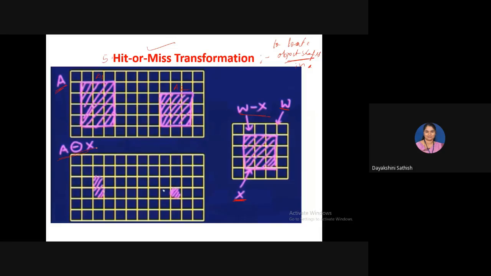When you do A erosion X to the sub image A1, you get only these 2 points, because it's again a 3 cross 3 structuring element. It looks like a structuring element, right? So the center one you take as the origin. When you apply A erosion X on this, all these boundaries will be removed, right? The boundary will be eroded, so you will get only this and this. That's what is shown here.